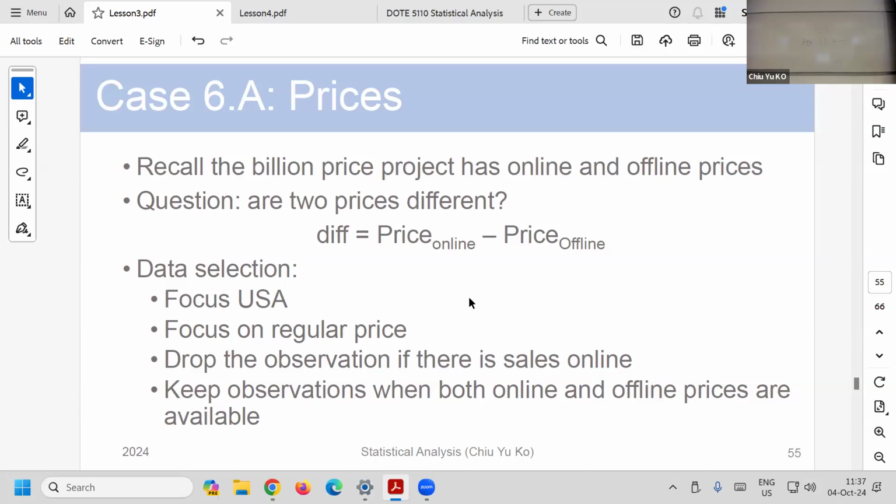Okay? So let's look at this application. What we're going to do is look at different data, the data set of the BBA price. First we will filter the data, focus on the country, USA, and then focus on regular price, meaning that we don't look at the sales or special price. And if there are sales online, say Thanksgiving or Easter or Christmas, then you will drop them.